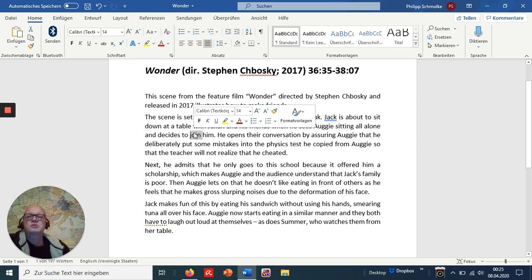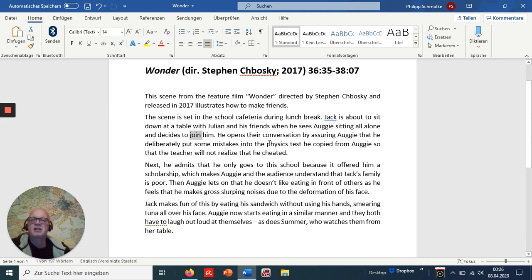You could say he goes over and sits with him, but you could also use the nice word join. In English, when you have a group or a pair of people, you go over to them, you join them. And again, show your teacher you know this word. Show him or her that your vocabulary is large enough to use words like that. He starts talking, you could say that, but you could say he opens their conversation.